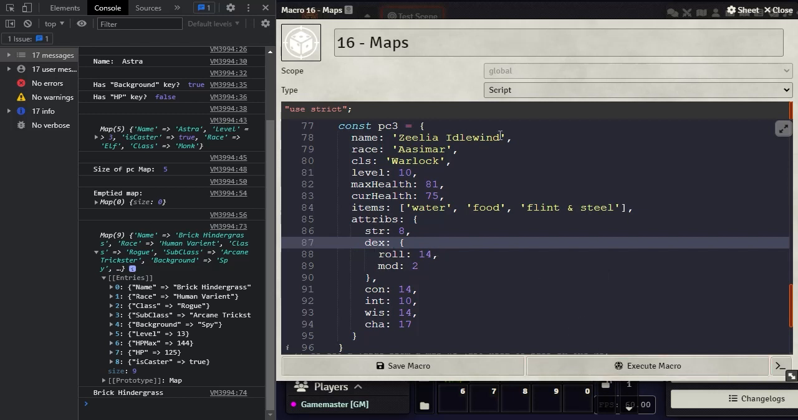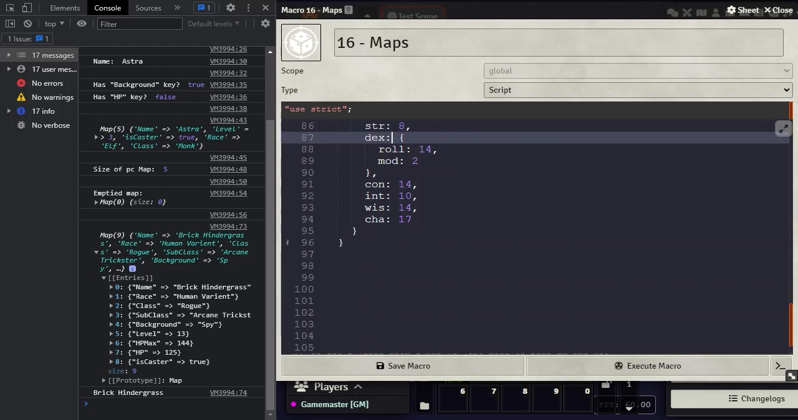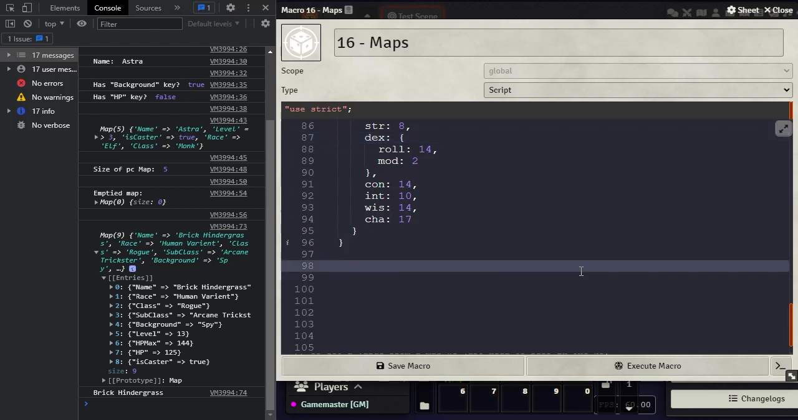So this is Zelia Idlewind. She's an ASMR warlock. She was level 10 last I played her. Max health 81, current health 75. She has some items, which is a small array. We have her strength, dex, con, all that fun stuff in there. So let's go ahead and convert her into a map now.